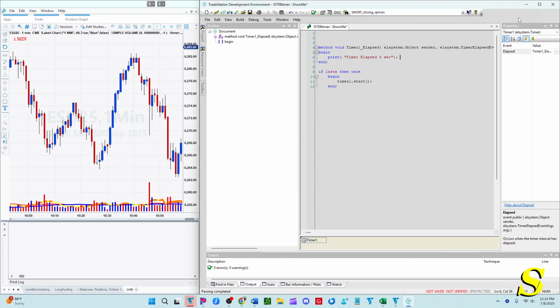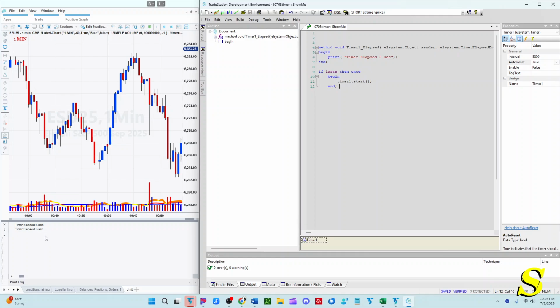Now, it should be set to auto reset as false. If we set it to true, what happens is it'll print out every 5 seconds. So we verified timer lapsed 5 seconds, and then another 5 seconds will go by, and timer lapsed 5 seconds. It'll continue to do that, and we only started the timer one time. So for auto reset, we're going to make it equal to false. We're going to come back over here.